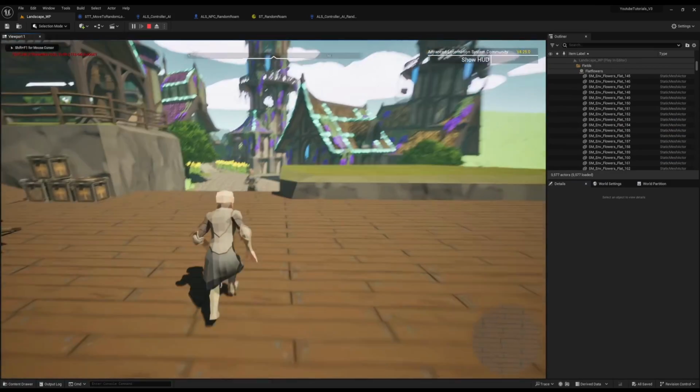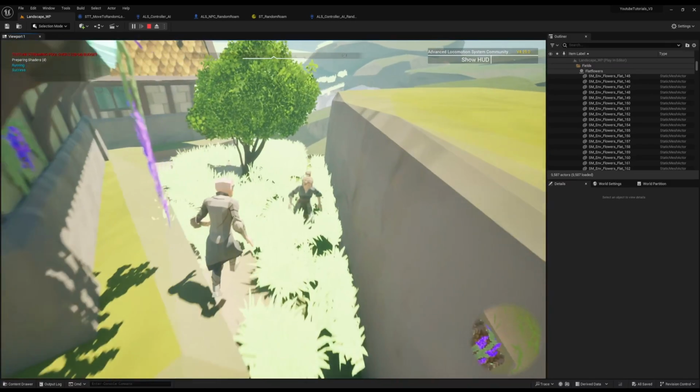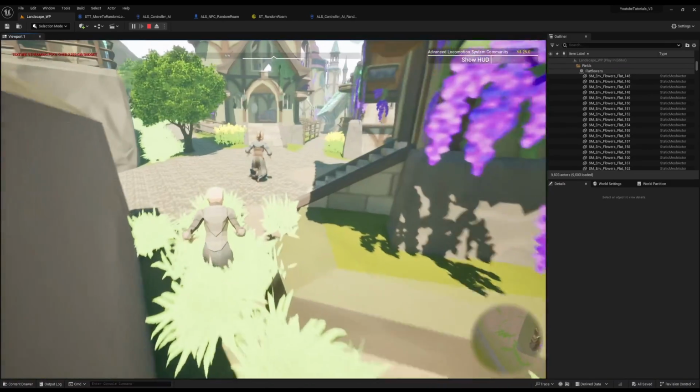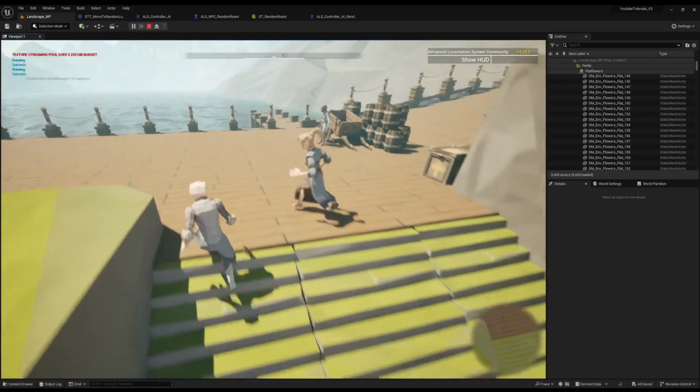You can see she is now running to a random location. Where's she going? She's going down into the grass for some reason. Now she's stopping and turning around and moving to another location. There we go. She's moved to another one. And that is our NPC randomly roaming.